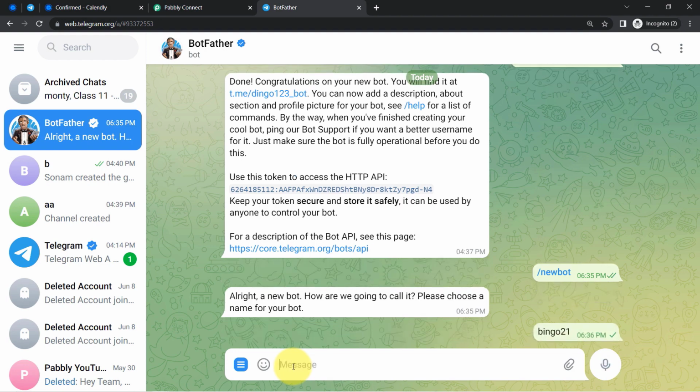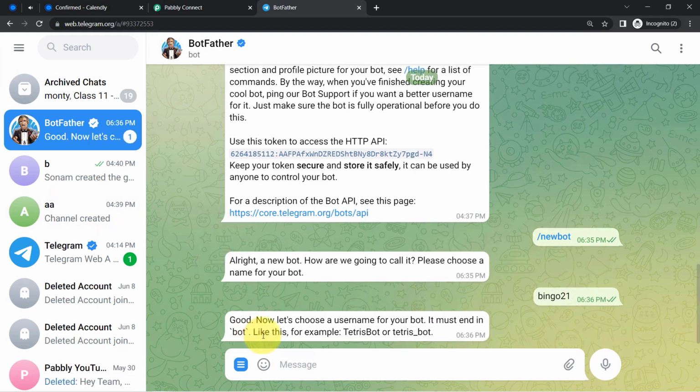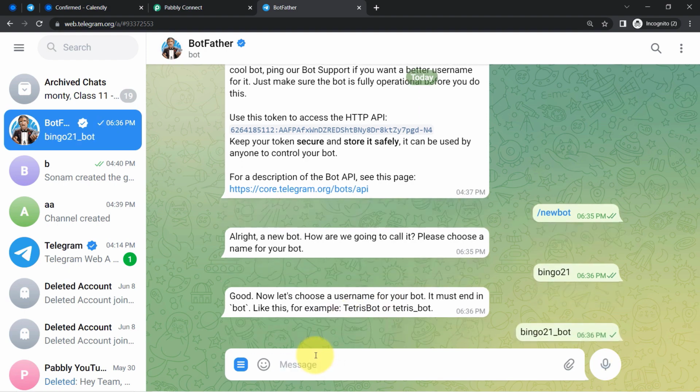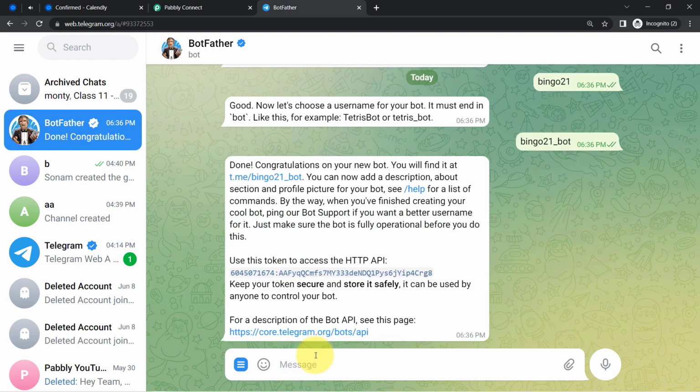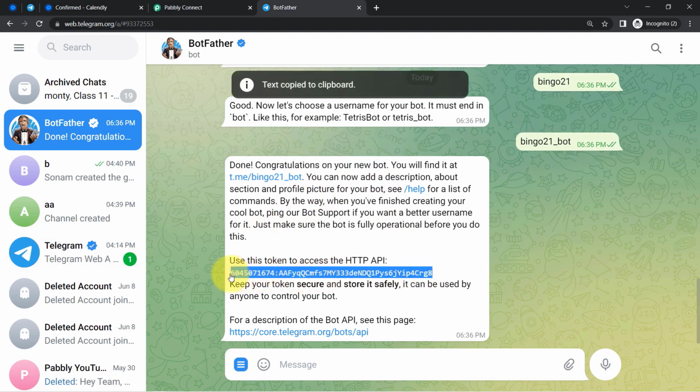Pressing enter, and here you can notice it is saying good. Now let's choose a username for your bot, and in this username make sure that the username ends with underscore bot. So I am going to copy the exact same name, and here at the end I will add underscore bot, clicking on enter, and this time I am really expecting that it will create a bot, and yes, it is done. Congratulations on your new bot, and in this text you can find your token, which I have copied.